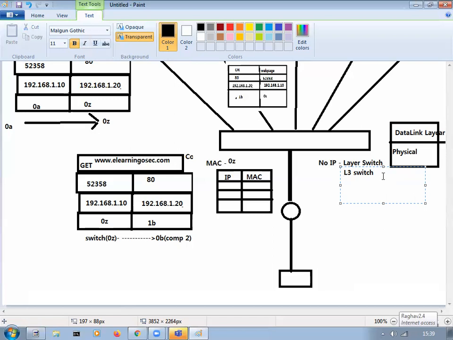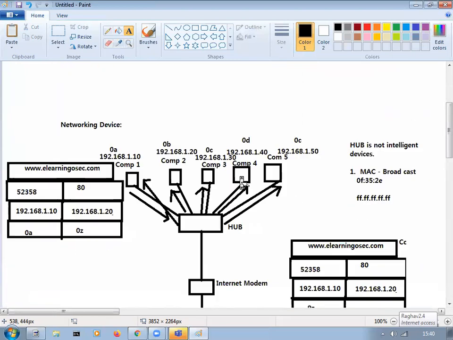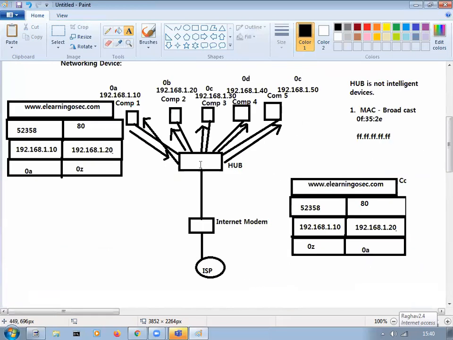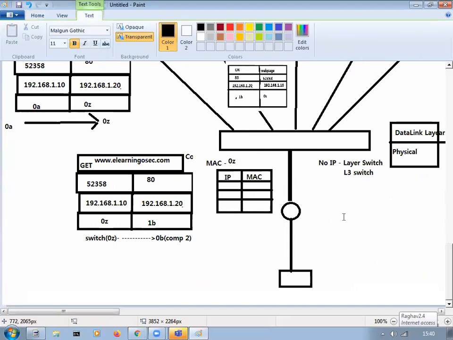There are more functionalities, but limited. I just want to discuss with you till this point: the switch works till layer 2, but now layer 3 is also there, where a few functionalities of layer 3 it will do, but not complete routing. So that is about the switch. We have discussed two network devices: the hub and the switch. Correct? Okay, now let's move on.